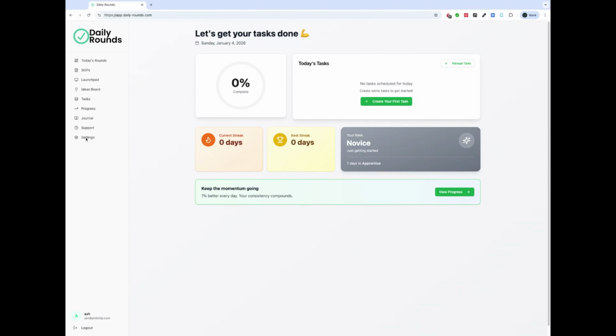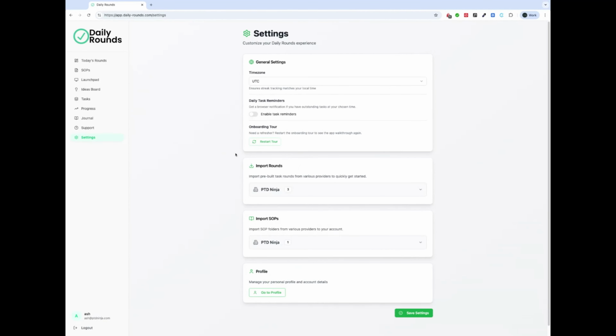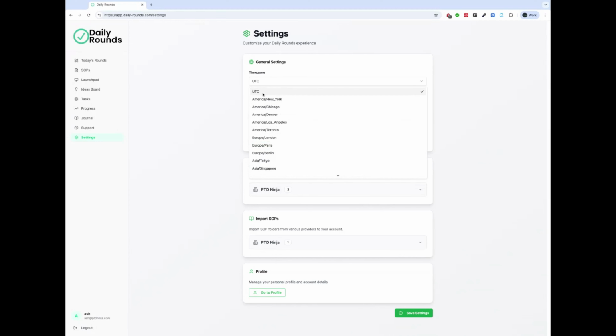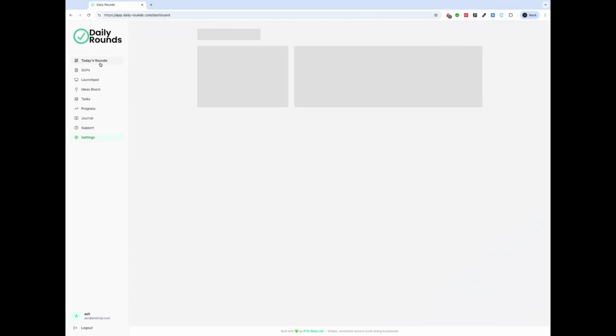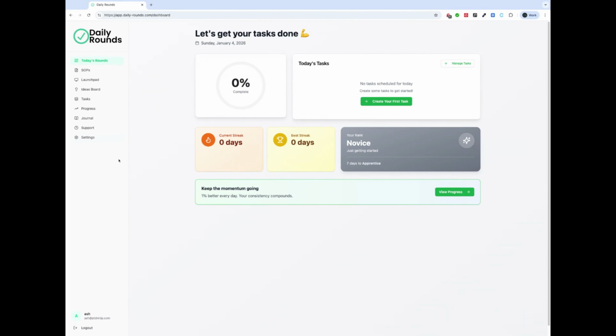To do that, head over to your settings. And in the settings section, we're going to head over to here where it says time zone. You can choose the time zone that matches your location. Once that's done, hit save settings at the bottom and you can head back over to your today rounds. Now, every time you log into your daily rounds, this is what you're going to see on your dashboard.